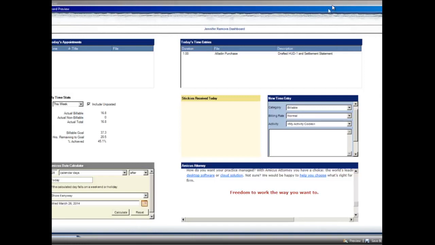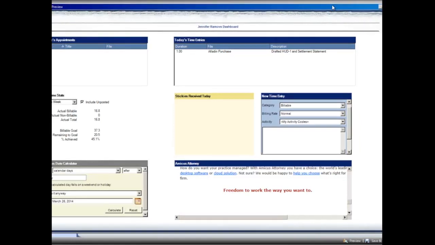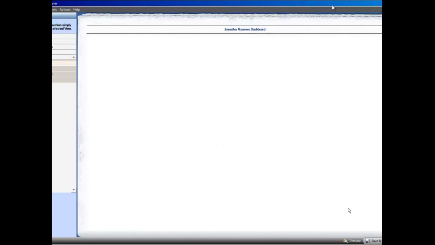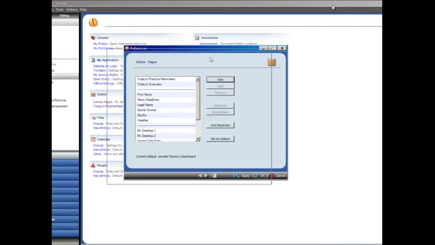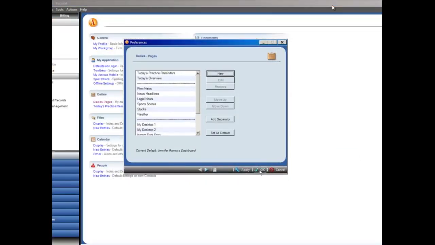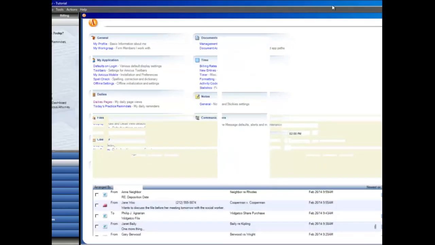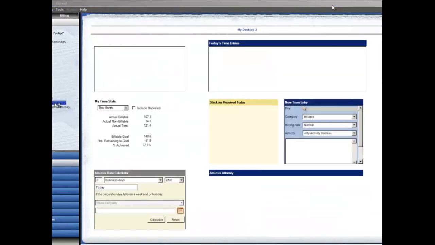So again, I'm in the preview, so I'm just going to click on the X in the top right corner to get out of the preview mode. I'm back to my dashboard designer, and I think I'm good. I like this. So I'm going to hit Save and Close down at the bottom. I've just created Jennifer Ramus dashboard, save and close. Takes me back to my preferences screen. I'm going to hit OK. Now when I go to dailies, there's Jennifer Ramus dashboard, and there it is.